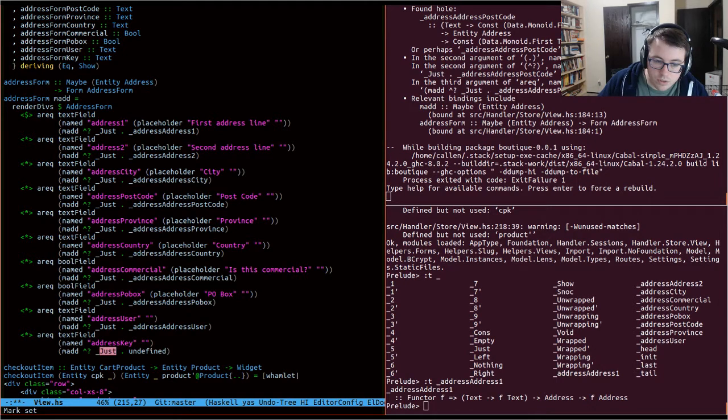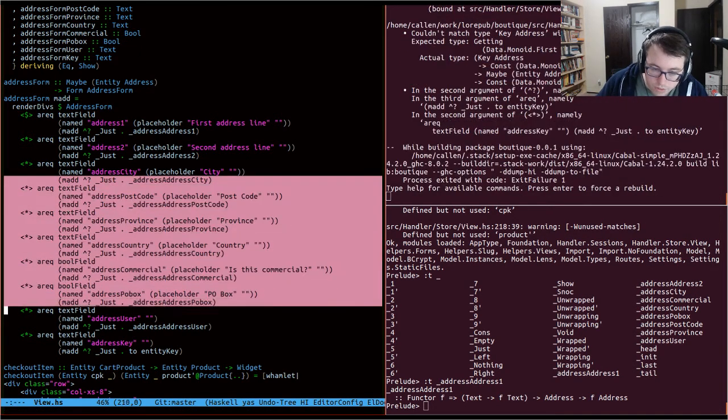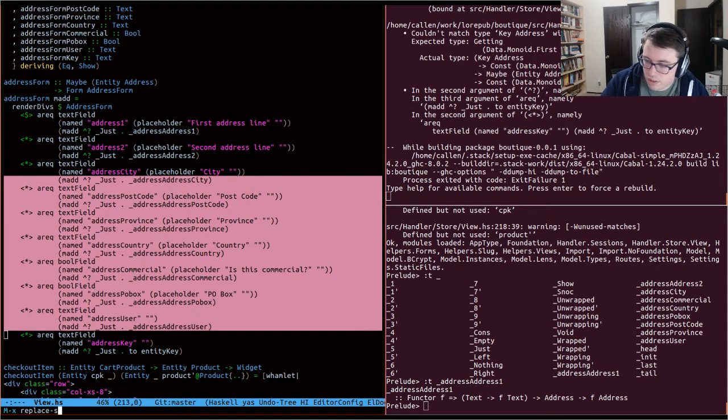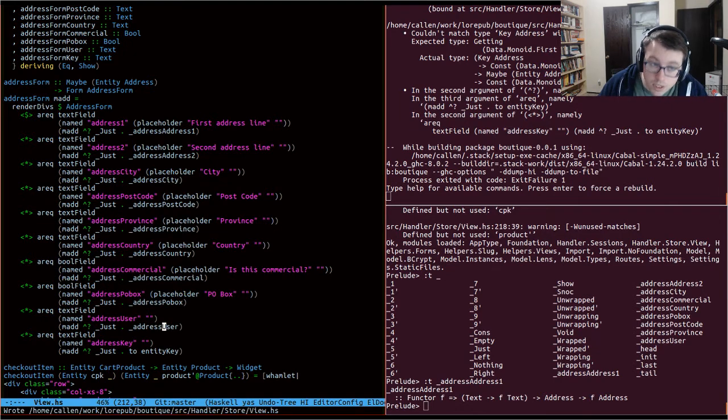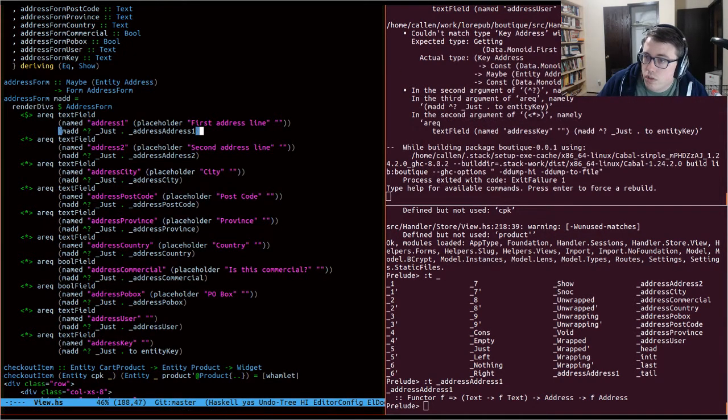I need to just key, and that'll suffice there. I need to edit the extra address out of these, so match on address, replace with nothing, save, and I need to... couldn't match type key address with text.